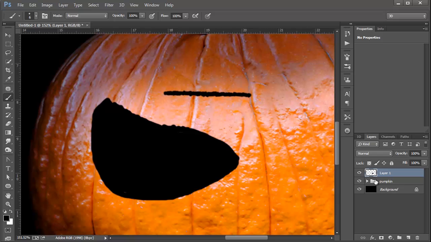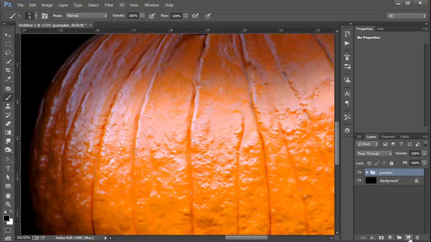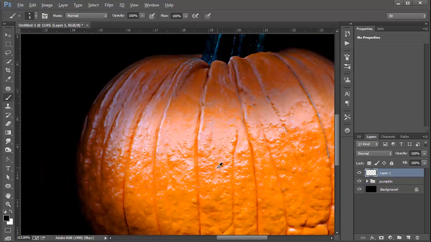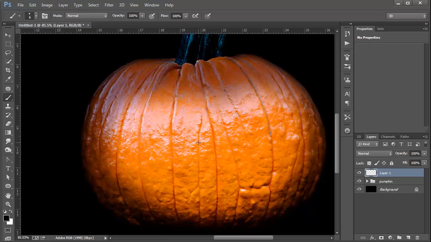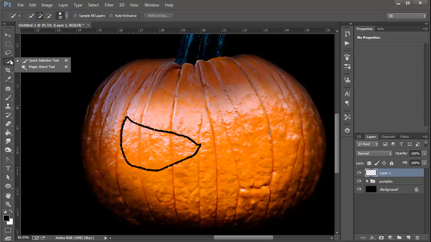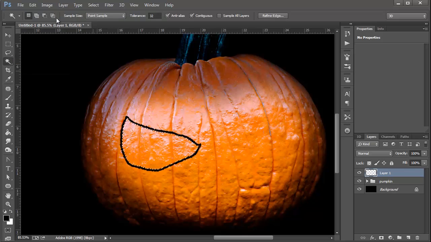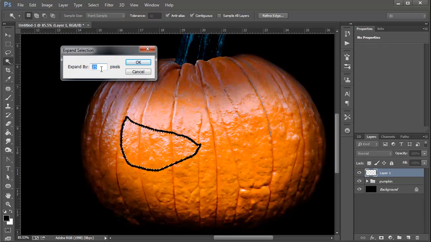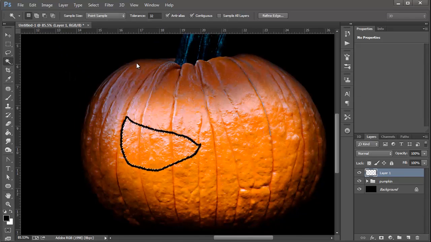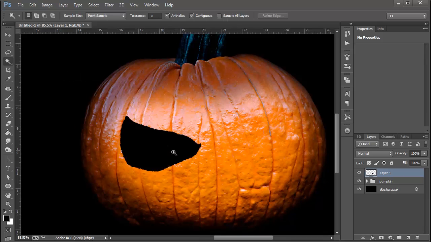So I'm going to go ahead and delete this layer, add a new one, and I'm going to zoom out, and I'm going to start drawing the eye again, like so. And what I'm going to do now is click on the magic wand, and go to select, modify, expand. I'll expand it by 2 pixels, and I'll fill with black. Control D, Command D to deselect.